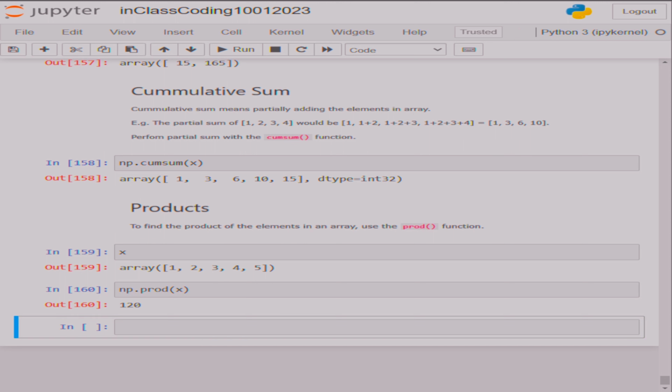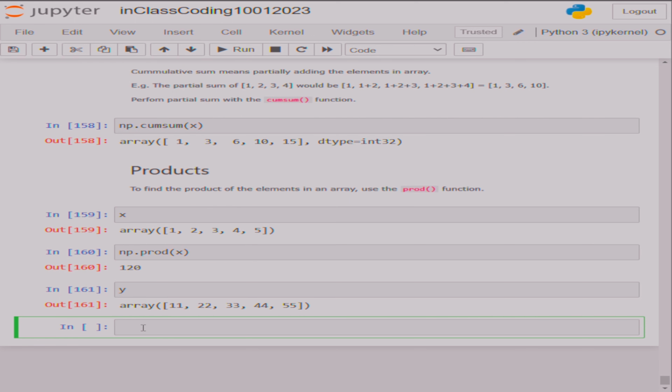At the same time, you can apply the same thing for two different arrays, right? If you have x and y, I can definitely try to do the same thing. That is np. Let me print y once again, just to check the number of elements. Okay, we have this. Now np dot product of both x comma y.